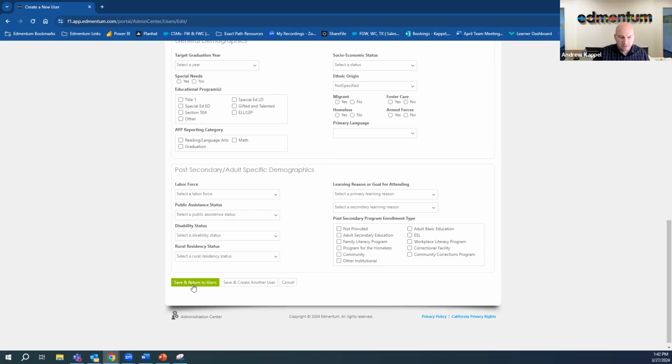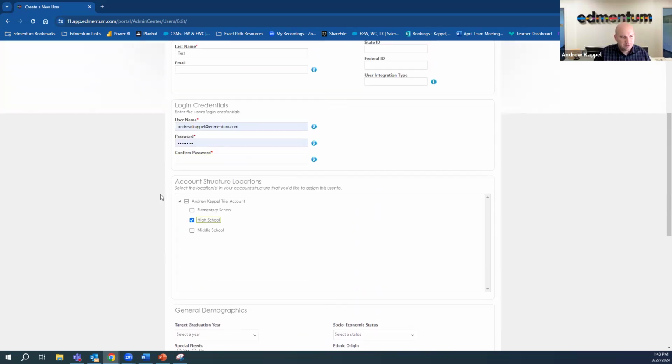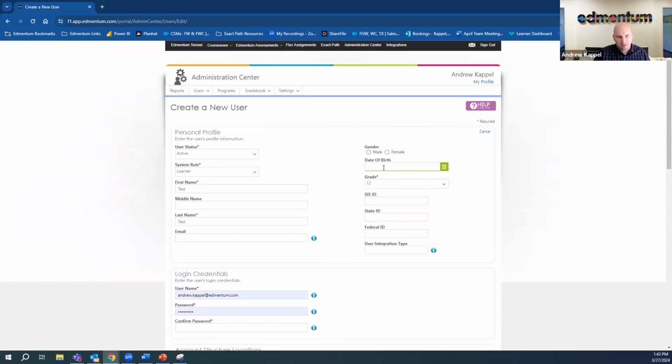When you're done, you can either Save and Return to Users or Save and Create Another User if you have multiple to create. But really the piece that I wanted to highlight as super important is that account structure location. Then I'd say number two is making sure they're marked as 12th grade, even though they are adult learners. That should help clear things up in the account and make sure that we're not losing users when we create them.